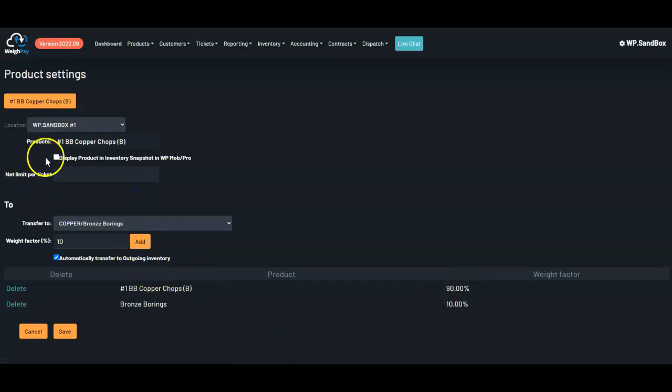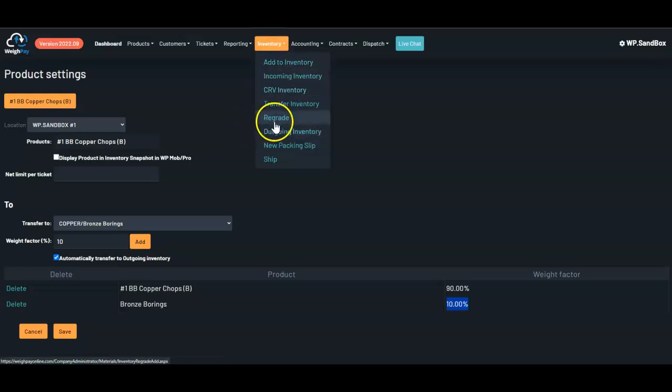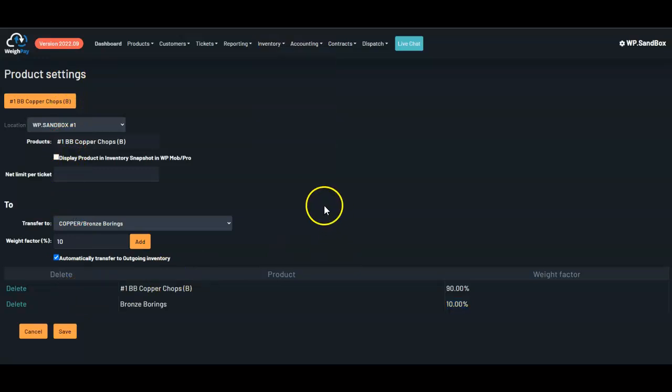So now out of 100% of my bare bright, 90% is going to remain bare bright, but 10% is going to become bronze borings. So every time we do a purchase, it'll automatically split my inventory and my costing appropriately into the system. So there's automated regrades, manual regrades, and the transfer of inventory. So again, we can manually regrade, we can transfer, or as in this case, we went to product settings and we set up an auto regrade.